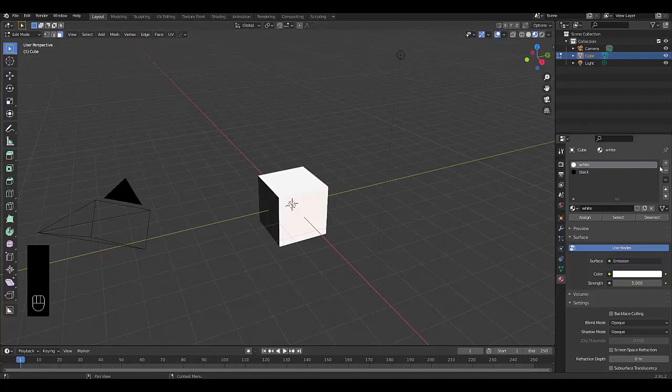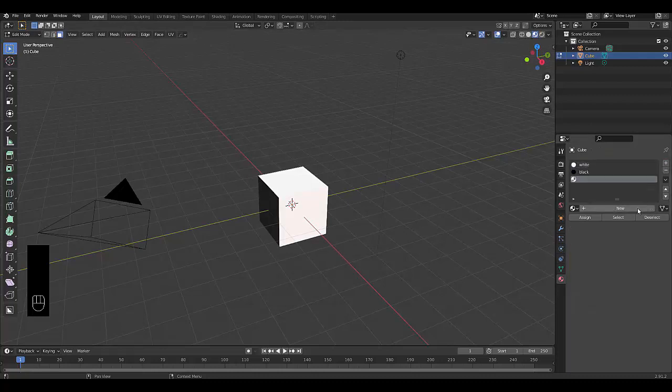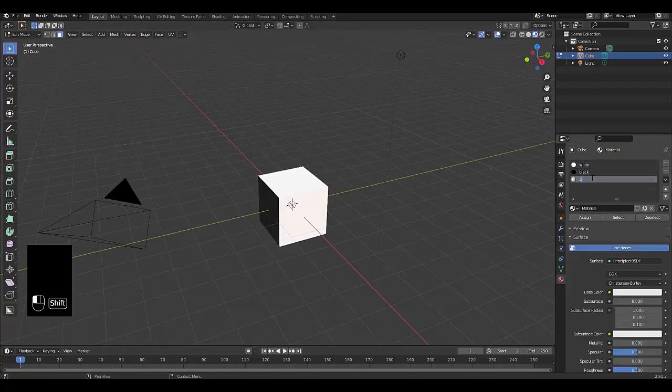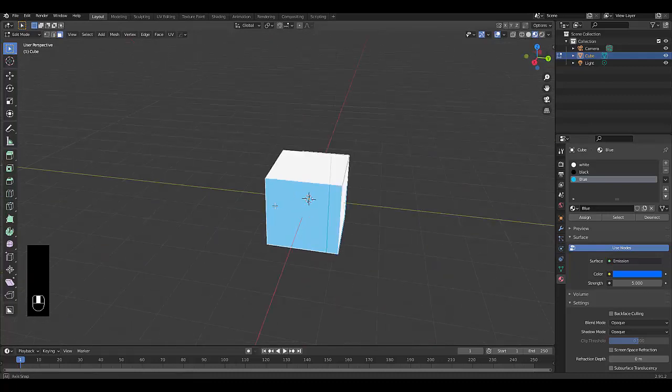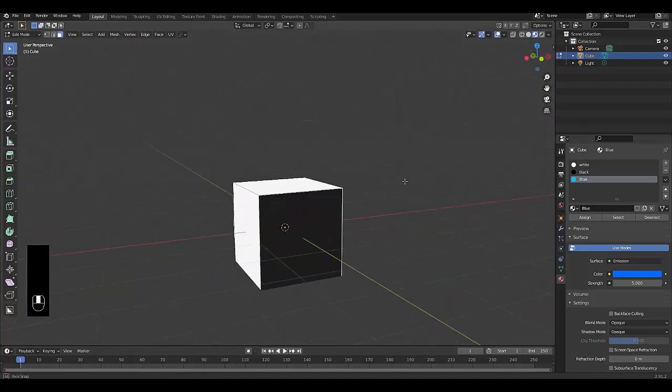Then we're going to choose the next side. Add a new material. New. Let's choose blue. Change this to emission. Let's choose a blue color that we like. Strength of 5 and click assign. Alright, so we've got white, black and blue.